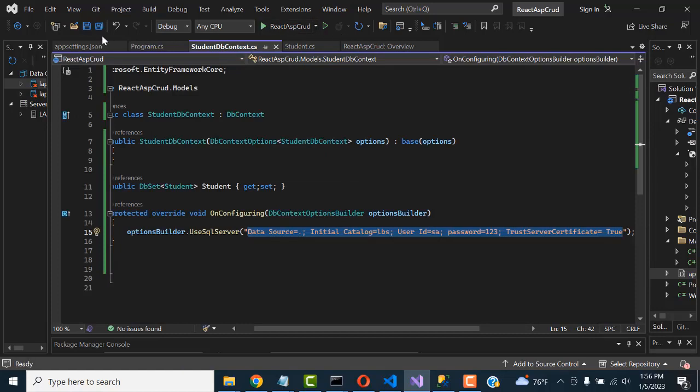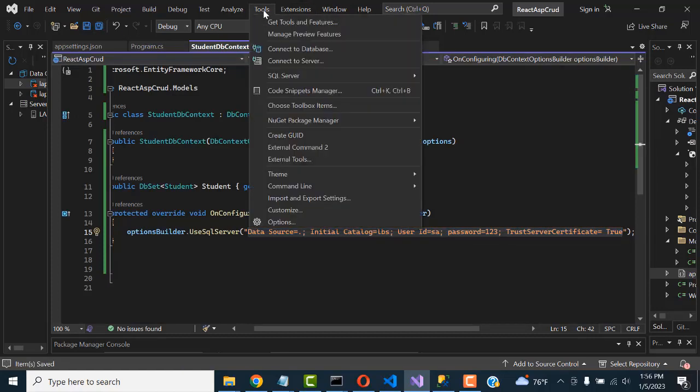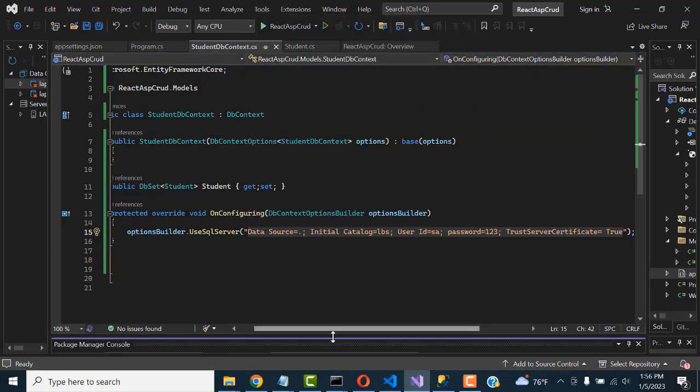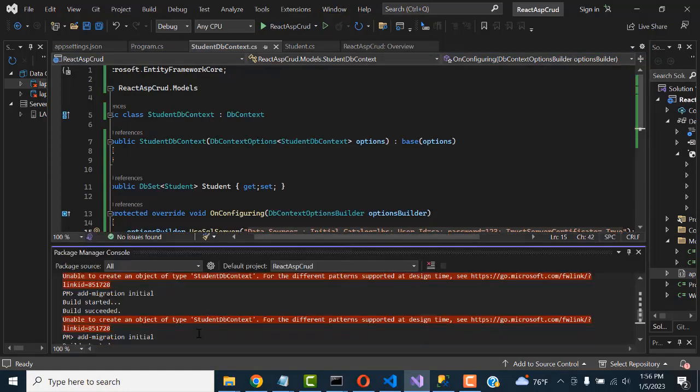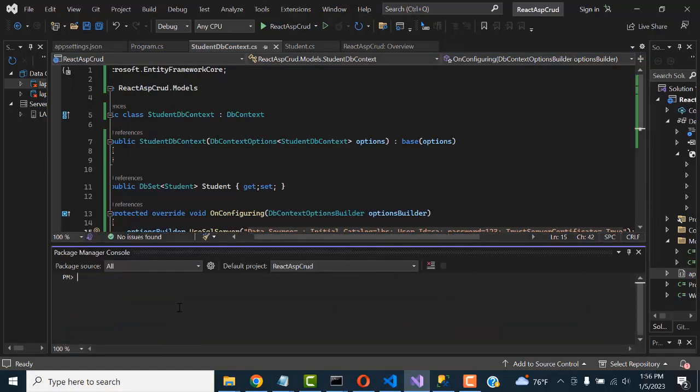So after that, you have to save all. Tools, SQL, NuGet Package Manager, Package Manager Console. Here you have to give it. You have to create the database. You have to type like this: add migration, or migrate the database, ini tab. Press enter key.